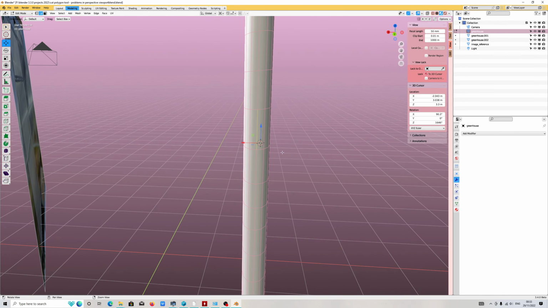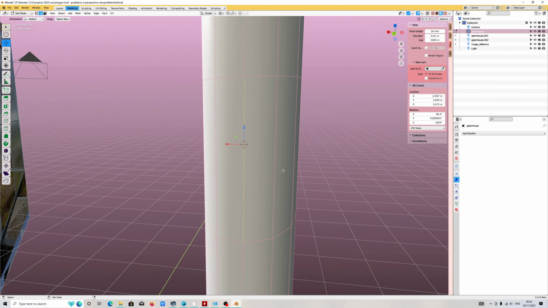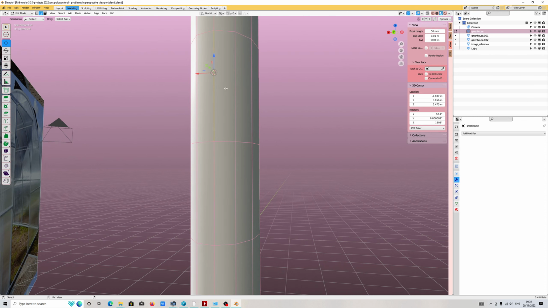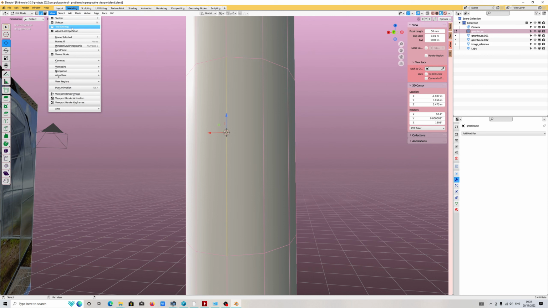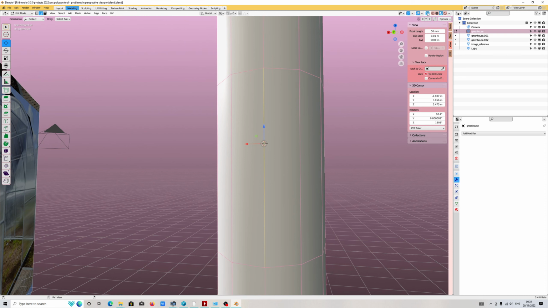I use this option because rotation around the object is much better. That is why I use this option, and the F button, view frame selected. Now you can check and you can cut through.